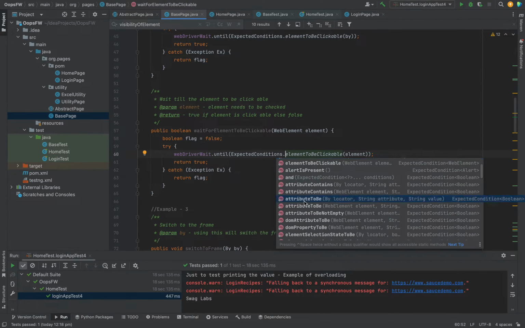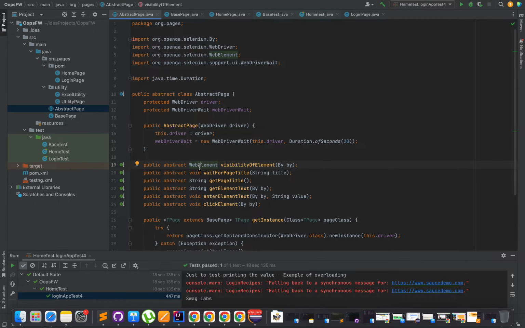And here is another example, attribute to be. This is by type as the first argument, the second argument is string type, and the third argument is again string type. And this is the second, same method, but here instead of by they are using web element, and the rest of the two arguments are the same, string attribute and string value. Now let's see the next example of overloading in the Selenium framework only.